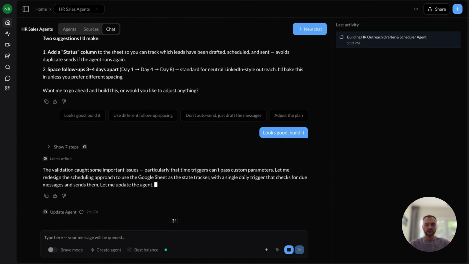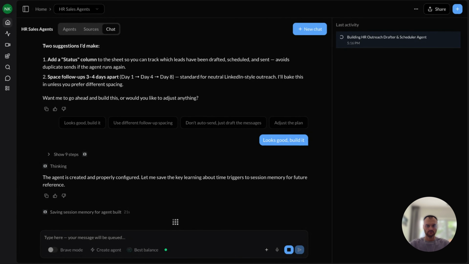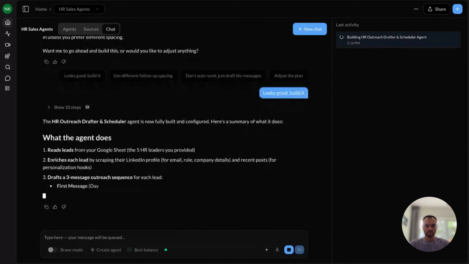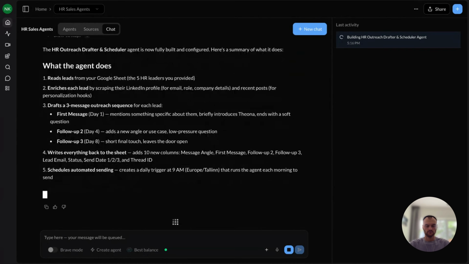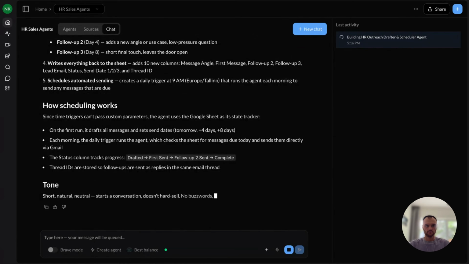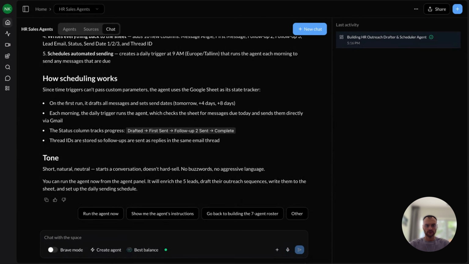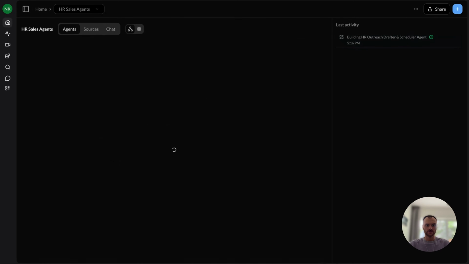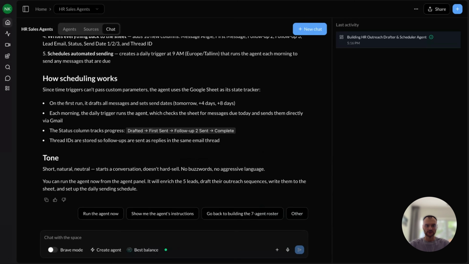Here we can see that the agent warns us that there is no tool in Gmail to schedule emails via API, but that there is no issue because you can schedule these emails in the agent itself, so no worries. Our agent has been created. Let's see it here. Our agent is built. Run the agent.